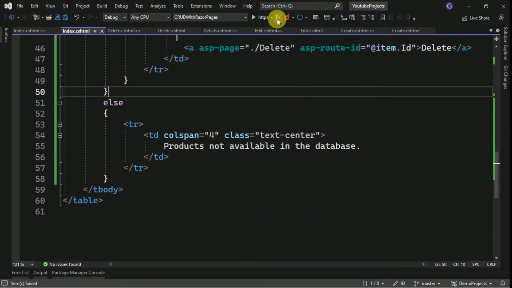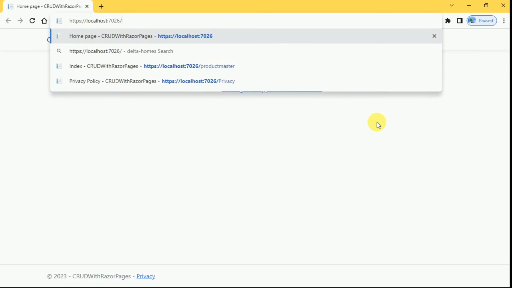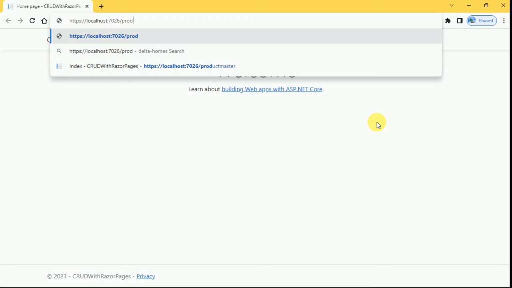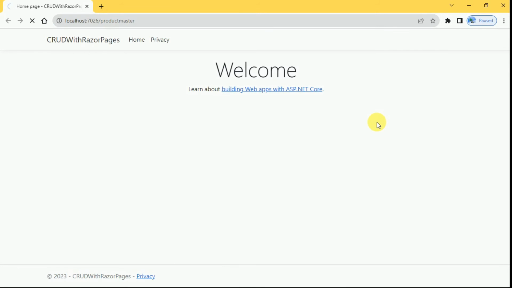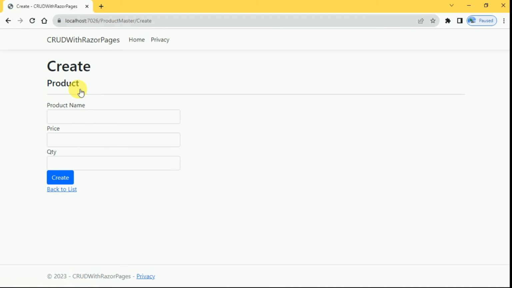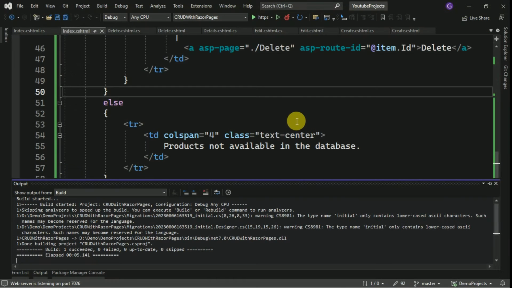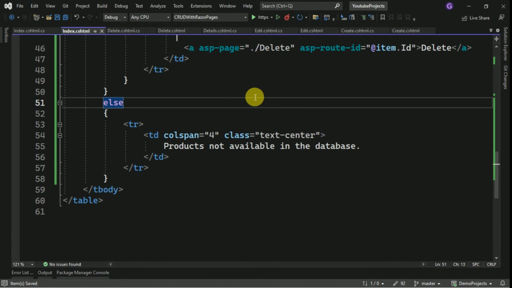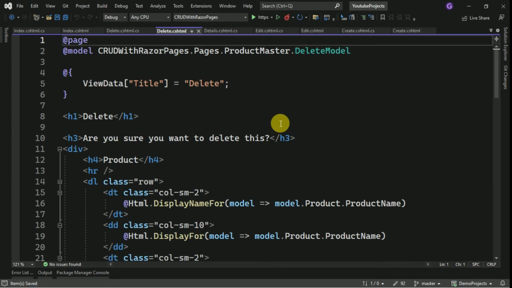I'll run the application once again. So now this message is displayed. Now we can click on create new. Here we can create the products. Here also we can add some space after the quantity. I'll change all the details, then we can execute the application.